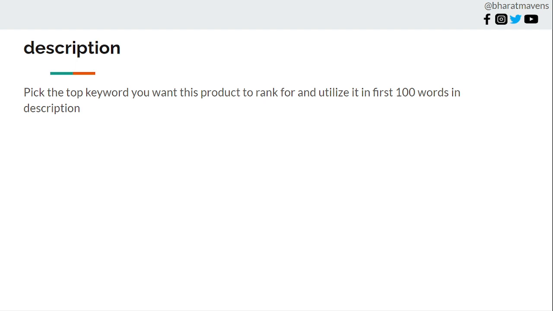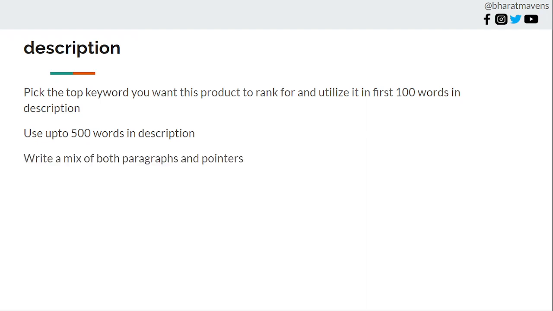Now, how do we optimize the description part? Pick the top keyword we want to rank for, and in the first 100 words, try to have that keyword. It should not be keyword stuffing, but it should look very relevant and authentic to the description. In total, use at least 500 words, and write a mix of both pointers and paragraphs. In pointers you explain specific features, in paragraphs you explain use cases of the product, customer reviews, and anything like that. That is when it will help.